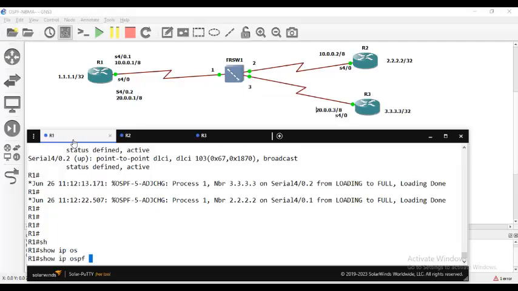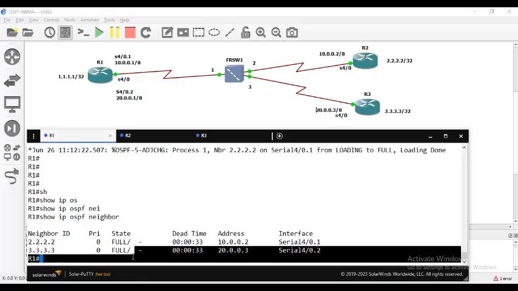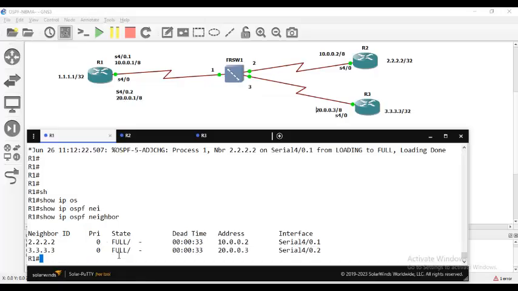Okay, show IP OSPF interface serial 4/0.1. You can see the timers are 10 and 40, and the network type as point to point. Right?